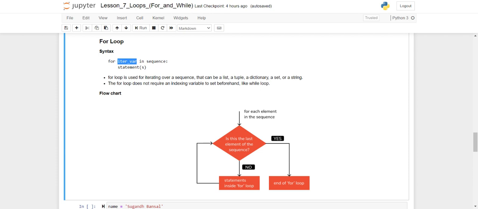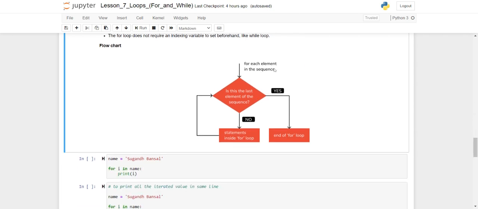like Python, in this way. So, what the flowchart says, let's see here. For each element in the sequence, we use for loop. So, it will check, is this the last element of the sequence? If yes, then it will come to an end, because you can't read further if it's the end. But if it's not the end, then it will go inside the for loop statement, whatever it says, and the loop keeps continuing until it becomes the last element of the sequence and there is nothing to read more.